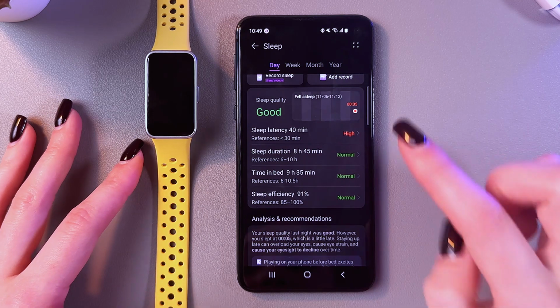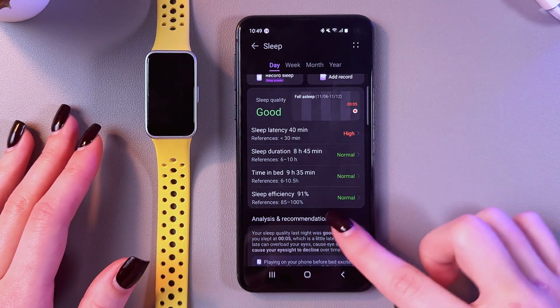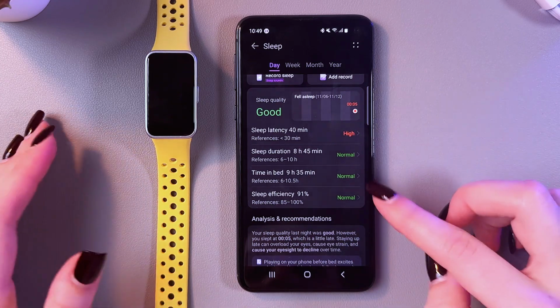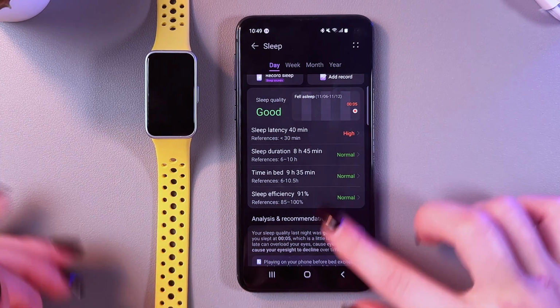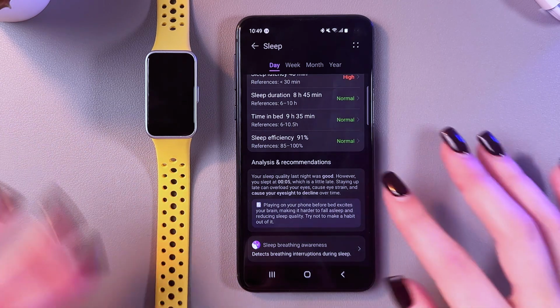So here you can see the sleep latency, duration, time in bed, sleep efficiency, and here you would see if it's normal or too high or too low, and here you can also check recommendations. This is pretty cool, isn't it?